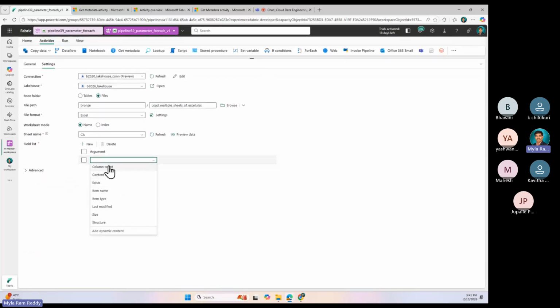So the first one I have here is column count. For this CA, if I select the column count, what am I going to get as output? Two. Inside this one, as we experienced yesterday, we have only two columns.